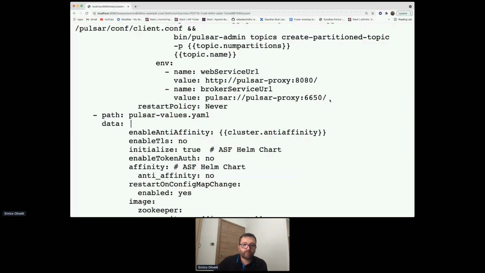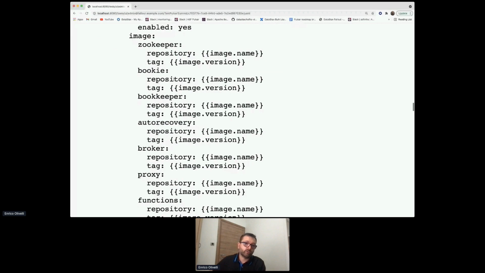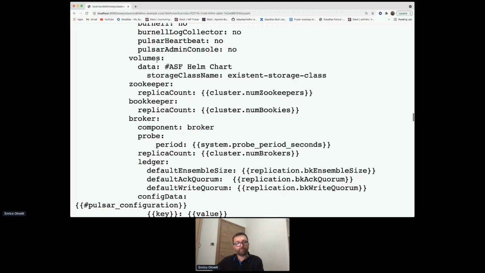And this is the template for the values to pass to the Helm chart. For instance, here you can see that you can override the image version for all of the components. We're not starting the functions. There are tweaks to adapt the values to the ASF Helm chart and to Luna Streaming Helm chart, because we want it to work out of the box with both of the charts.